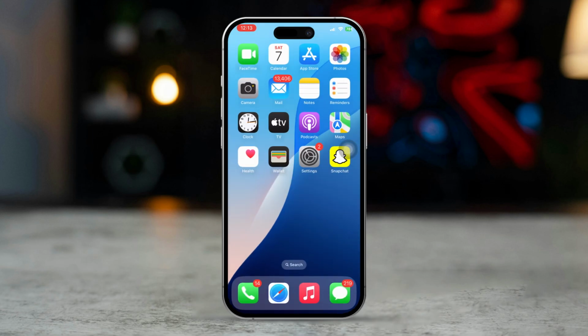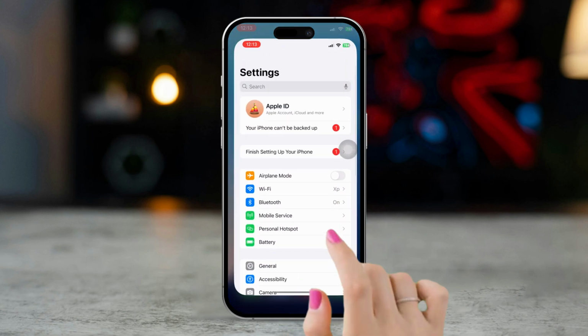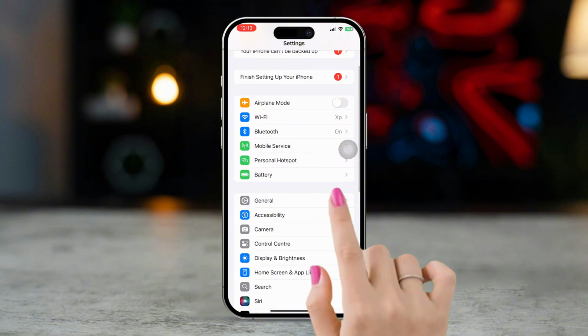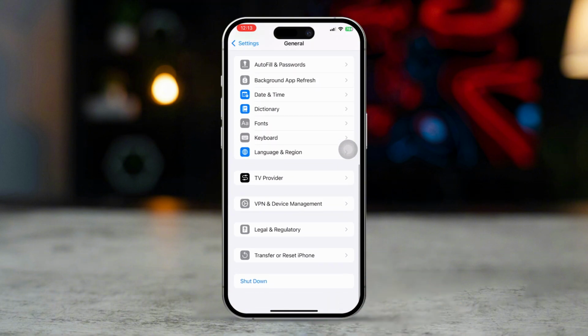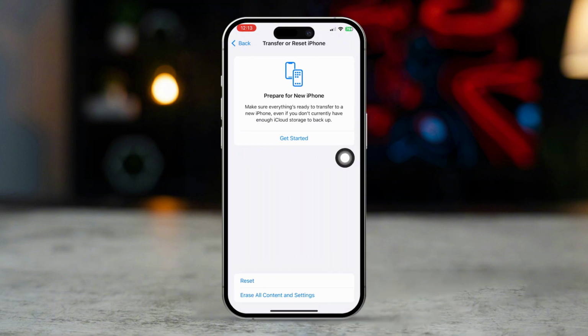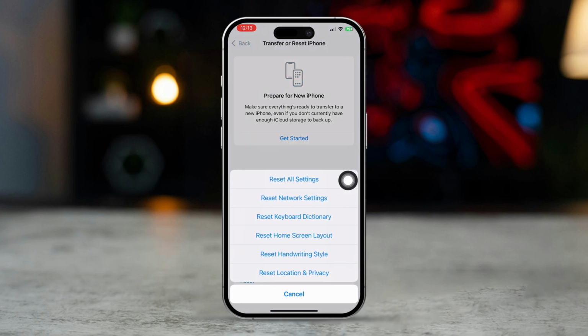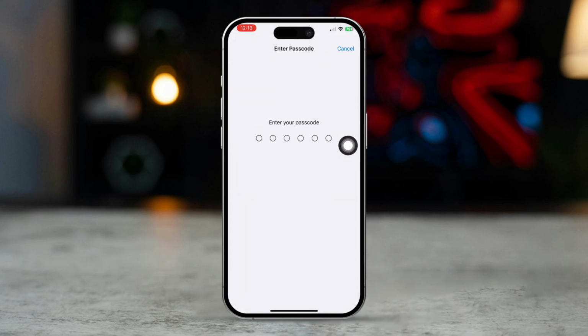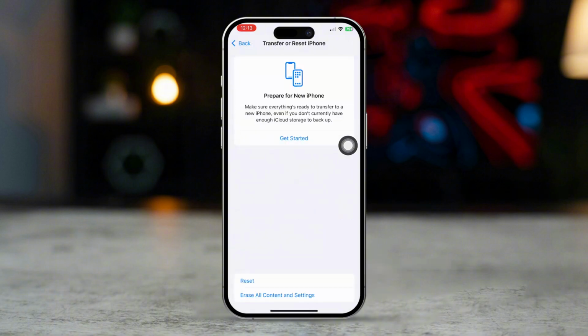Solution 4. Reset network settings. Open Settings, scroll down and tap General, scroll down and tap Transfer or Reset iPhone, tap Reset and select Reset Network Settings. Note that this will reset your Wi-Fi passwords.